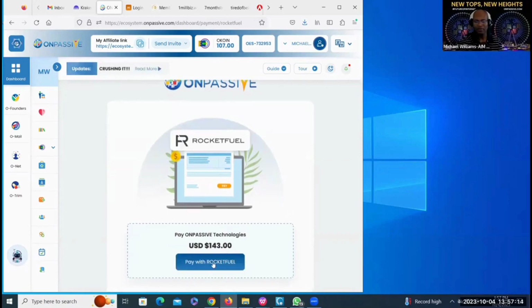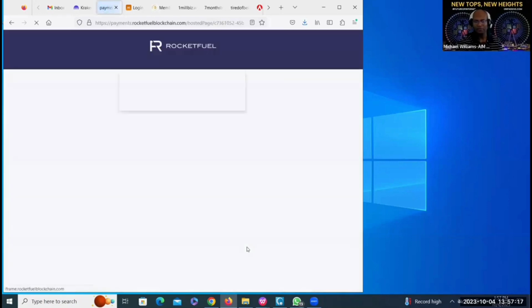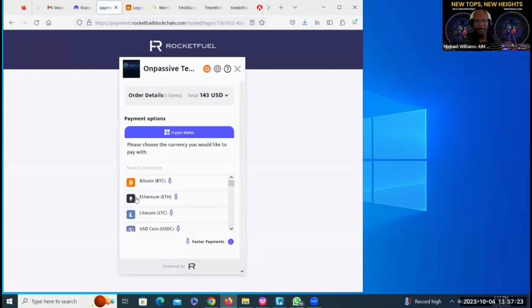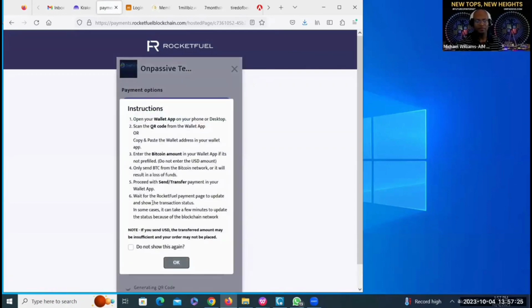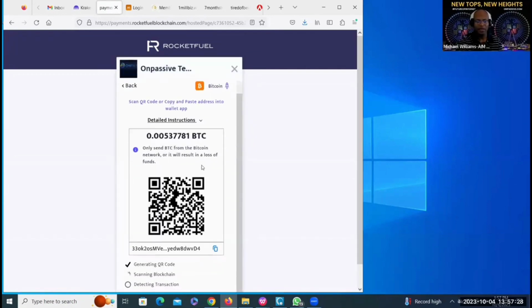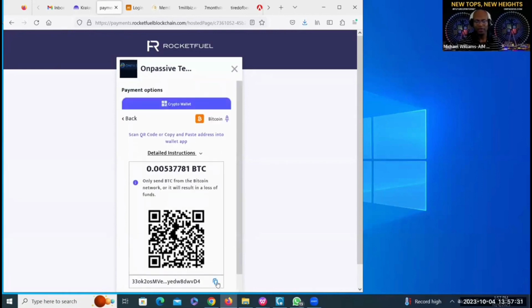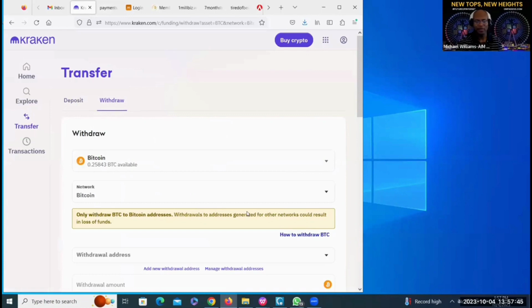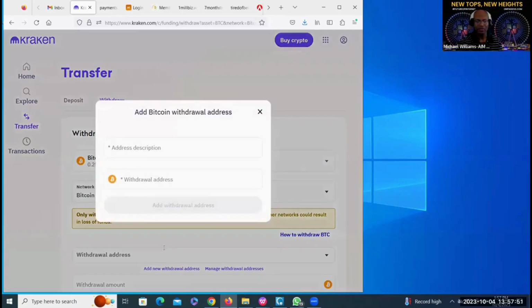So here we are in Rocket Fuel, pay with Rocket Fuel. Okay, I'm going to use Bitcoin. Here's the instructions. I want the address. I'll copy the address. I'm going to come back over here into Kraken. I want to withdraw. I'm withdrawing Bitcoin. The network is Bitcoin. I'm going to add the address. So there's the address that I'm sending it to.